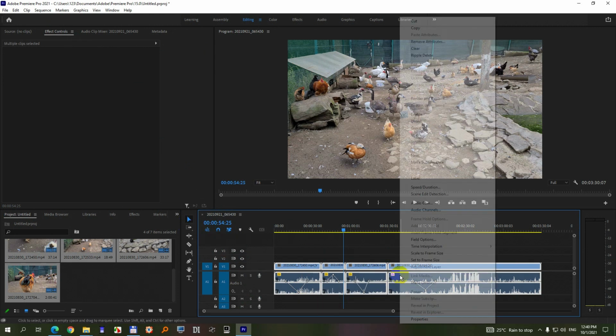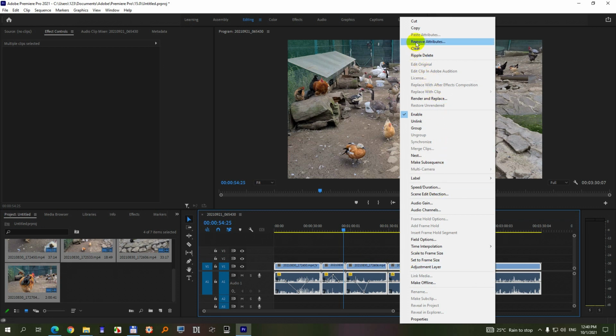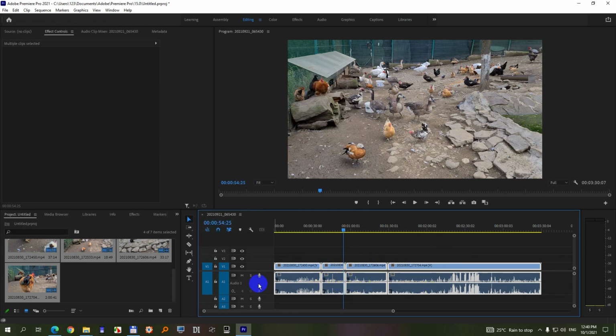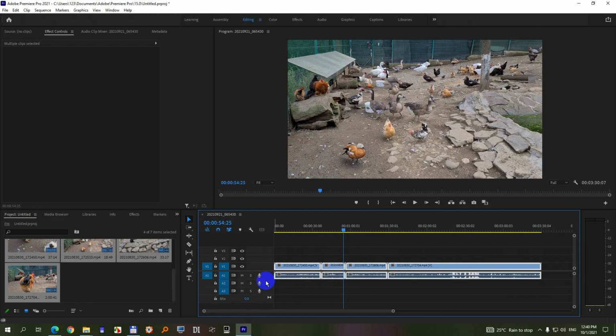Right click on any of those clips and go here to Remove Attributes. And this is a removal feature, so I want to remove only the volume related attributes, so those dots will disappear. If I click OK, those dots will disappear from each and every clip, like so. You can double click this area to close it back.